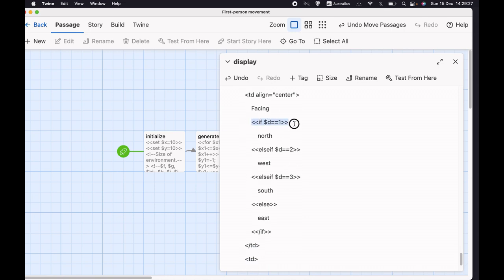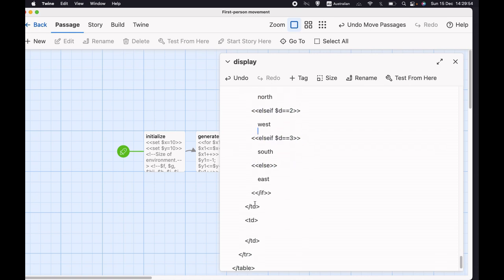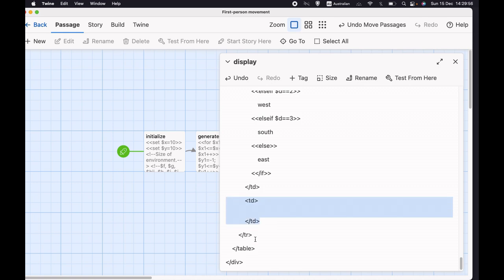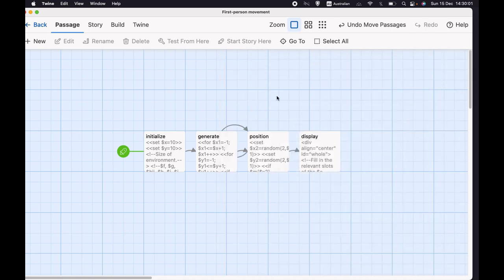This is quite a clumsy way to do it, to go if D equals 1, then print north, and D equals 2, print west. What I should probably do is have an array and then just print that array, with the slot equal to $D. But I've done it in a slightly primitive way. But if we have other places where we're going to print the direction, then we'll probably change it to an array. But for now, we've just got an if, else if, else. And then we have yet another empty cell. Then we finish off the row and finish off the table. And that is how that works.